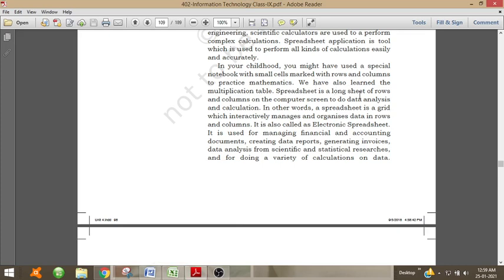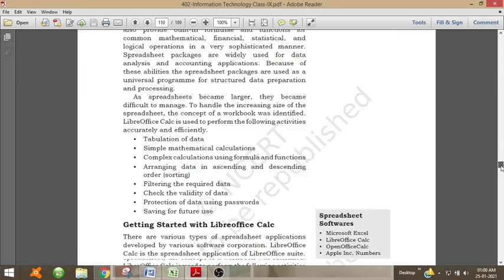So a spreadsheet is a long sheet of rows and columns on the computer screen to do data analysis and calculation. In other words, a spreadsheet is a grid which interactively manages and organizes data in rows and columns. So it is also called an electronic spreadsheet. It is used for managing financial and accounting documents, creating data reports, generating invoices, data analysis from scientific and statistical research, and for doing a variety of calculations on data.